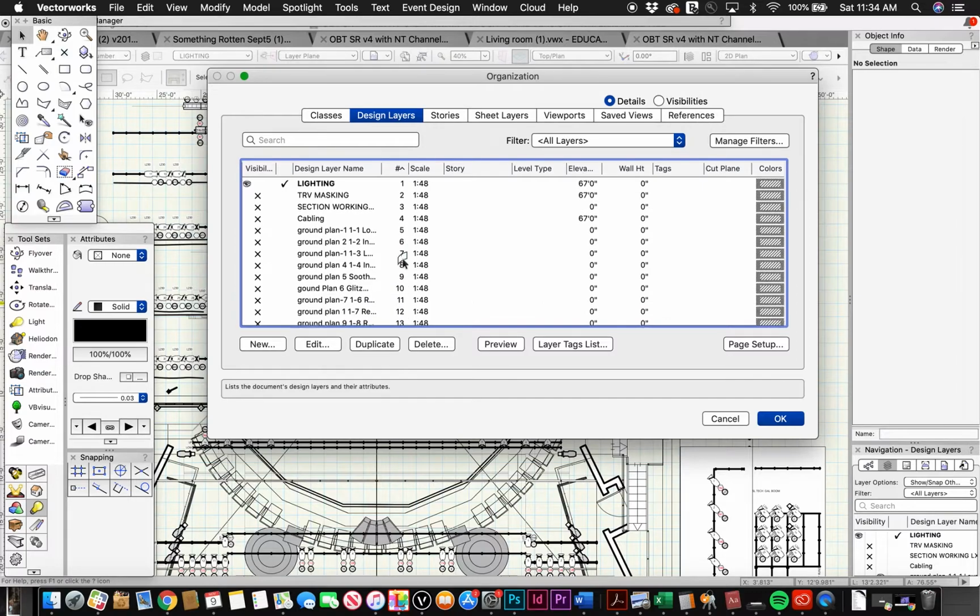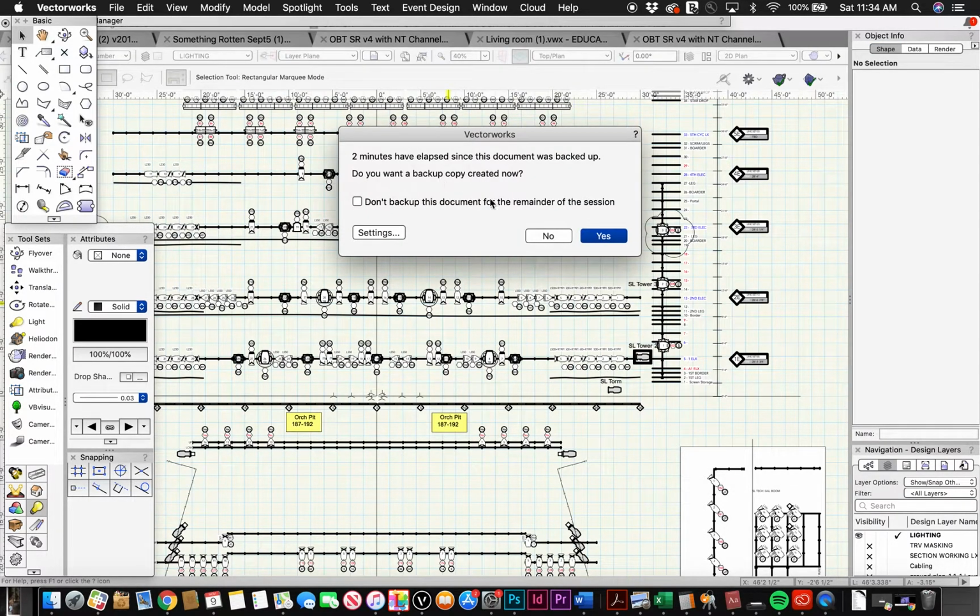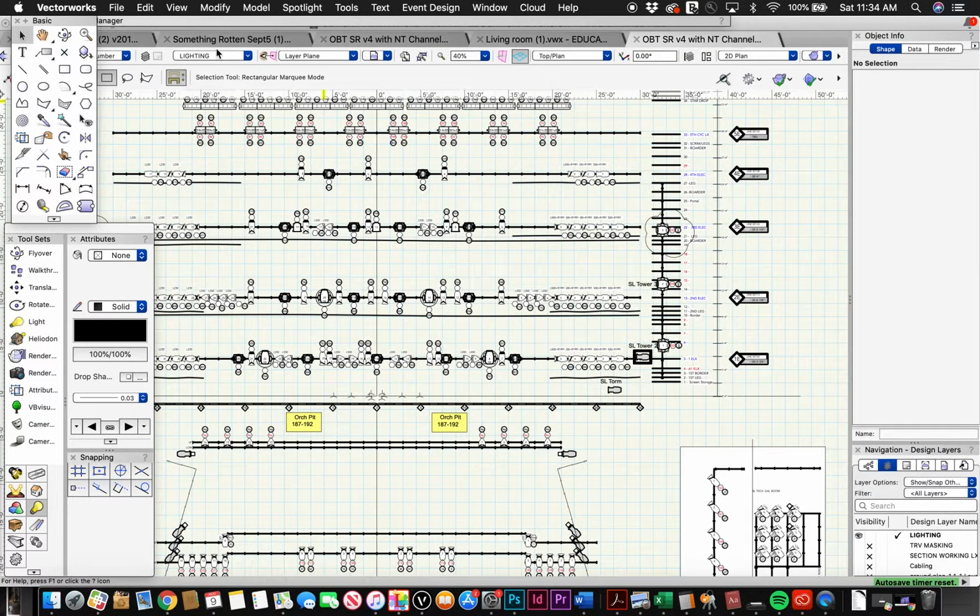Okay, now the only thing that's on is the lighting layer. We also need to make sure the lighting layer is in bold. What that simply means is that's the active layer. You can confirm that by looking right up here. See how it says lighting? Great. Now you can notice that the set has gone away.